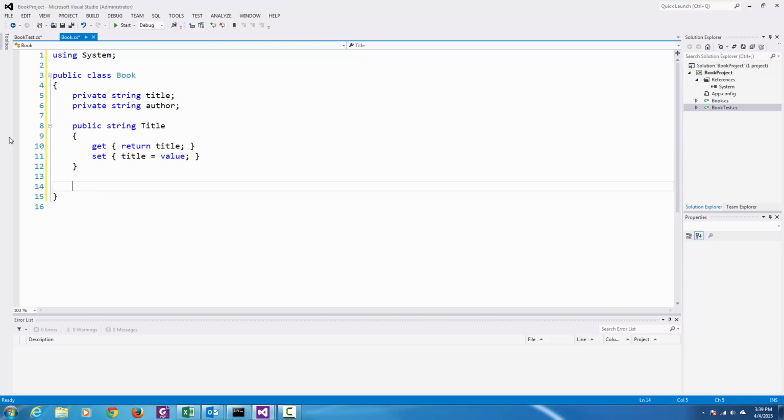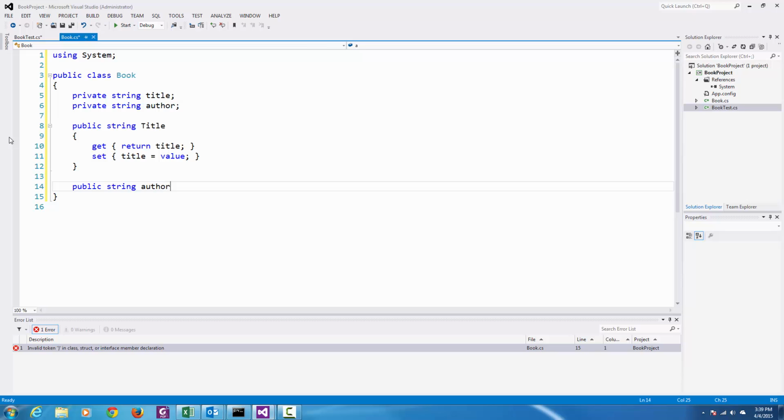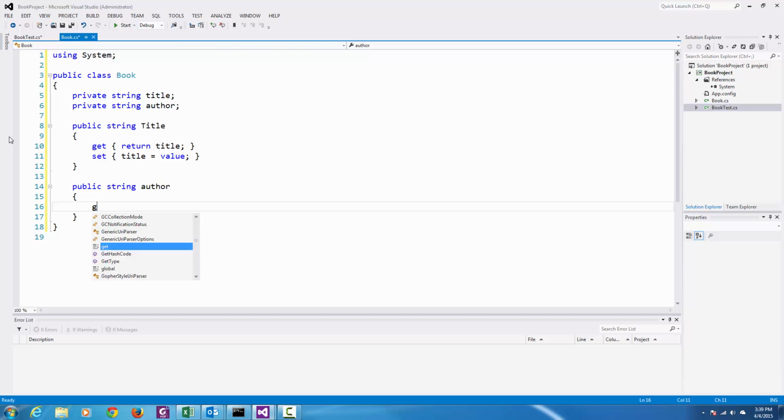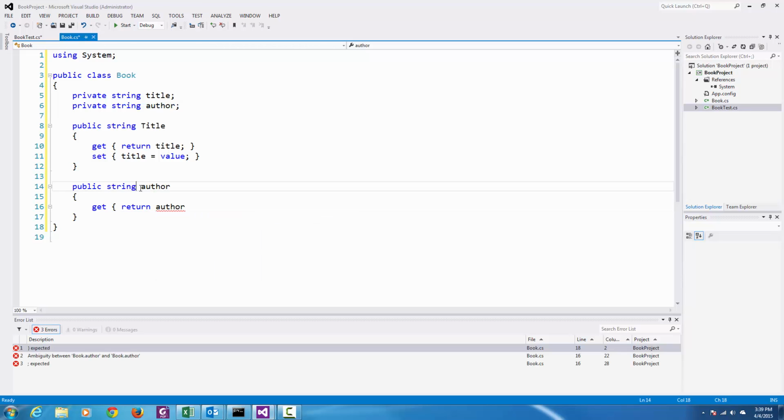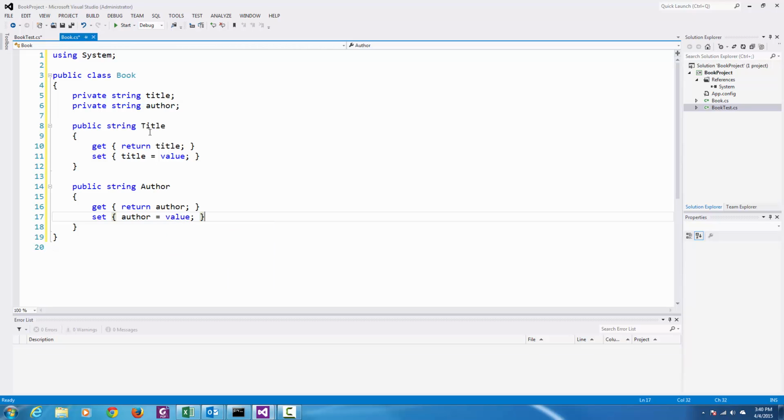Now we need another property for the author. So public string Author. And then here the same thing. Again, don't forget to capitalize your property name. Okay, so now we have our properties.